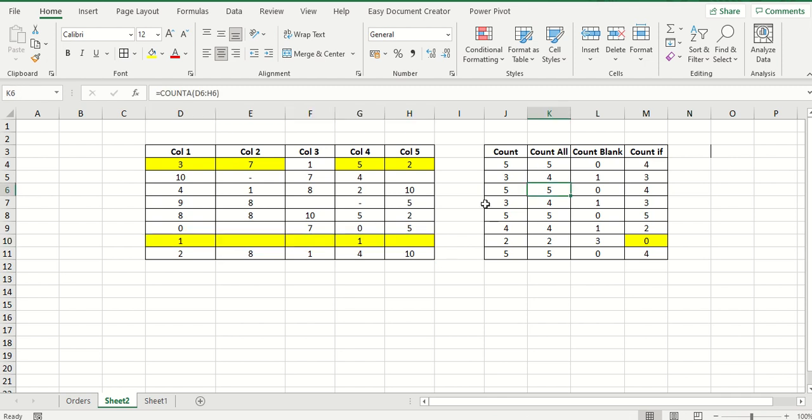So friends, this is the explanation of the count functions, friends. I hope you enjoyed the formulas.